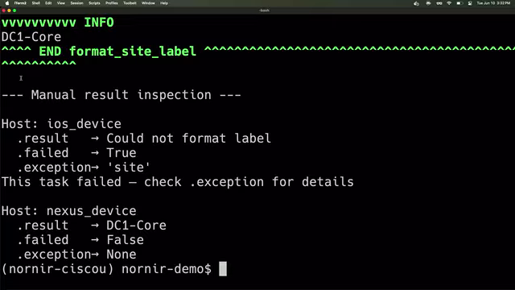It did fail, so we saw that it successfully marked that as a failure. And the key that it failed on was the site key from our inventory file. Versus the second one was completely successful. The result is successfully rendered as DC1 core, and there was no failure and no exceptions caught.